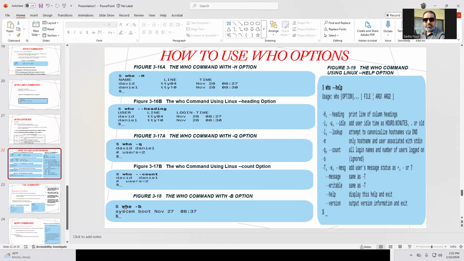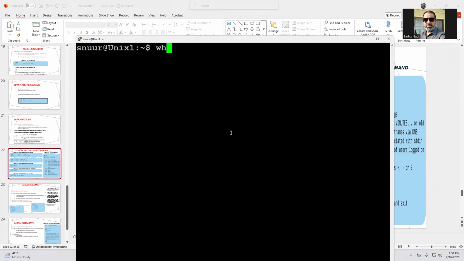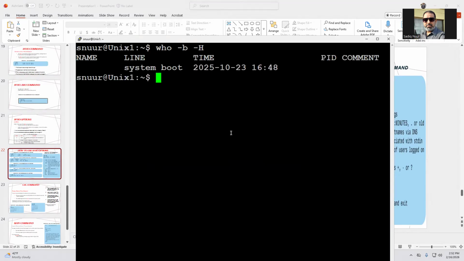Then we have who -b. This is the command to show us the reboot, when somebody rebooted the system. So who -b. And then if you want to use the heading, let's try that one. So it tells you the name, system boot, time, when the system was rebooted.